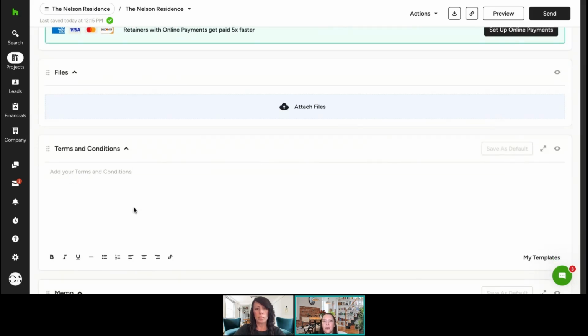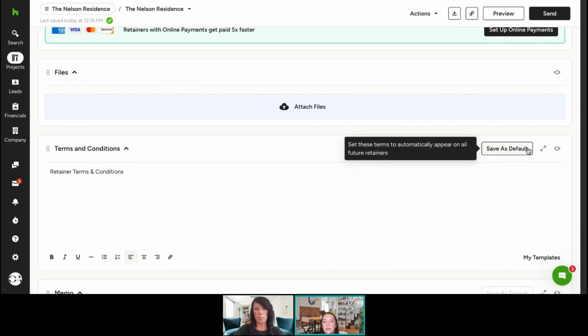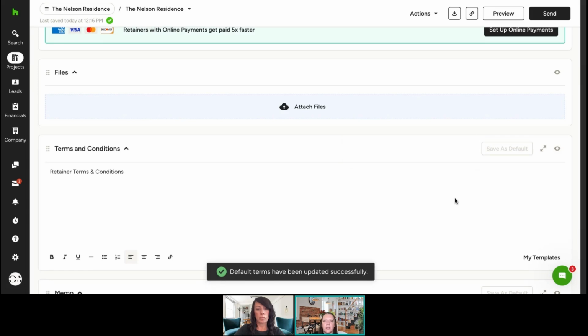And then we have our terms and conditions section. So I'll say these are my retainer terms and conditions. Again, you can write whichever terms and conditions in here. What's really great is I have this save as default option. So maybe on all future retainers, I want these specific terms and conditions to be featured. I'm just going to click save as default. And now that default has been updated.